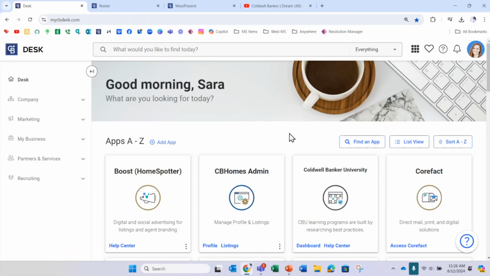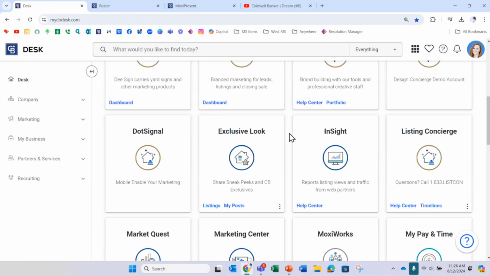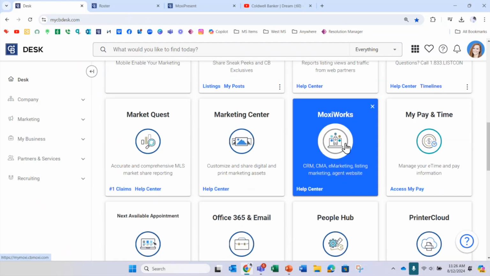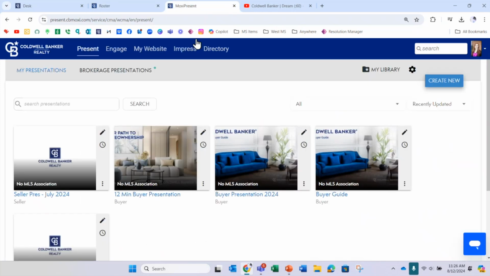In order to access MoxiPresent, you'll need to locate the MoxiWorks Product Suite tool located on My CB Desk. From within your roster page, you'll need to click onto MoxiPresent in the top left corner of your screen. Once inside of the MoxiPresent tool, you'll see your home page that looks similar to this.